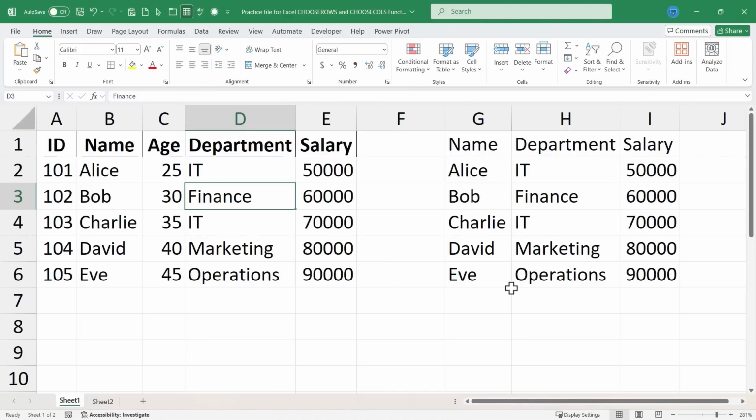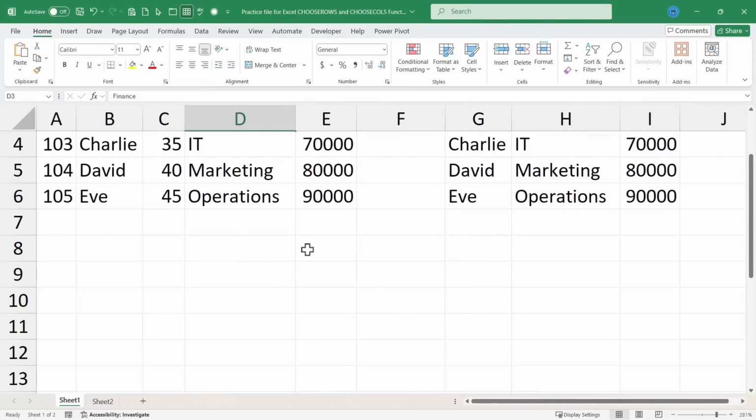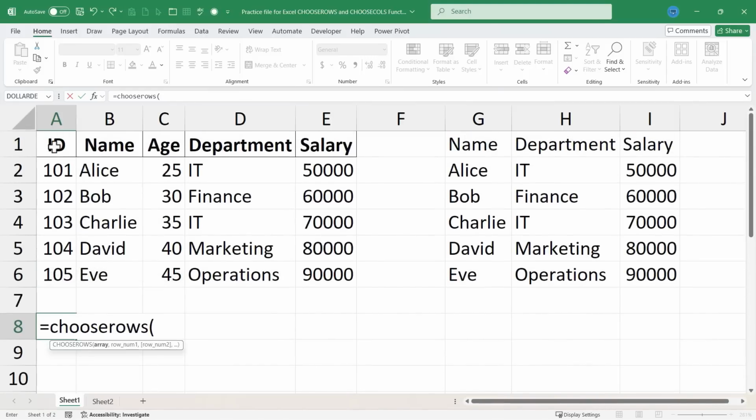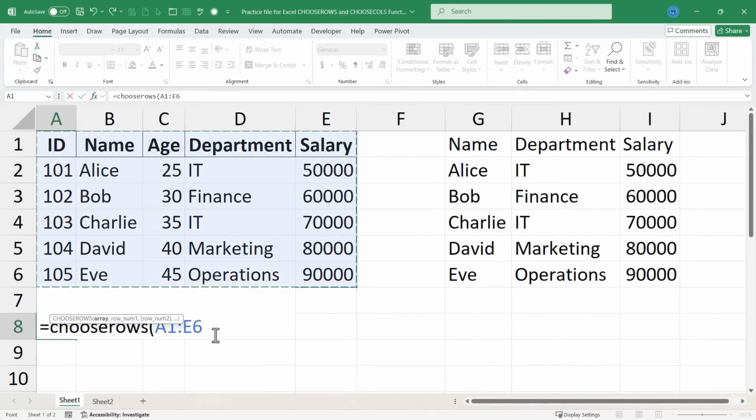But first, let's take a look at CHOOSEROWS. And for this, I'm going to go over here to cell A8. I'll click, type equals CHOOSEROWS, left parenthesis. Again, Excel is expecting an array or a range. So I'll click and drag from A1 to E6. I'll put in my comma.